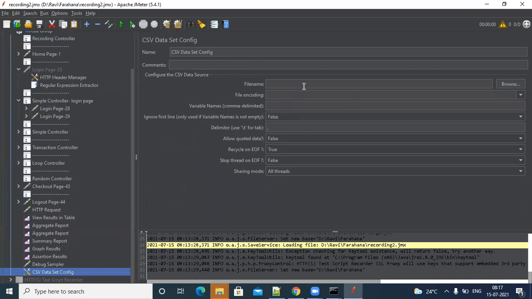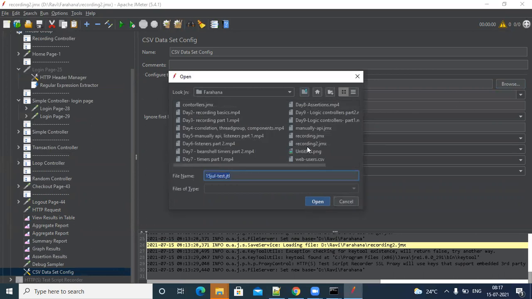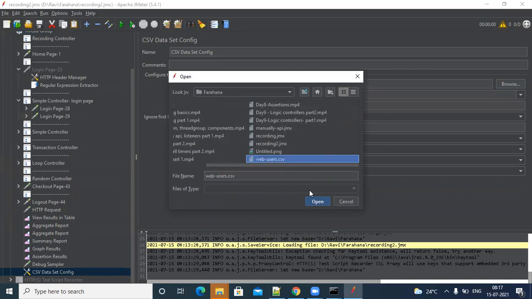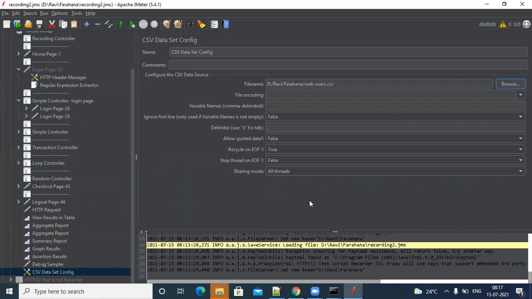So the first thing is the file name. Wherever you kept the CSV, you just load that file. Let me go to browse and add this one. So I will add this, open. Okay. Next, file encoding you can leave as it is. And third, variable names. See, you have that in our CSV. And how will JMeter know where to look, how to look? The mapping should be there, right? That mapping will be done here, in the variable names.